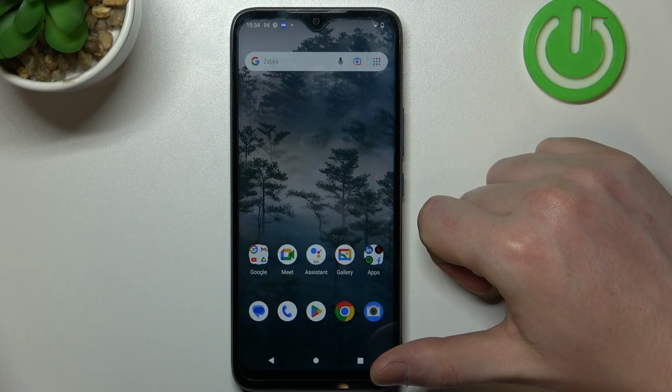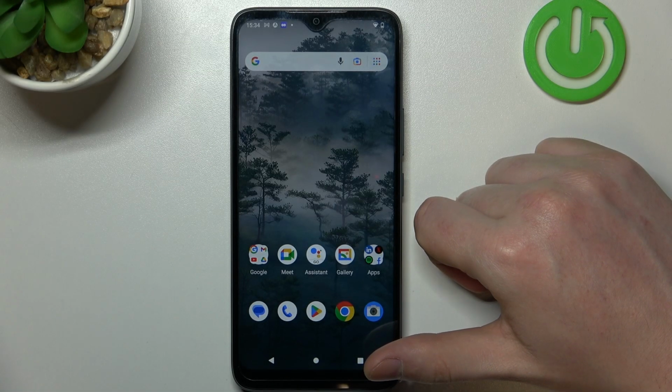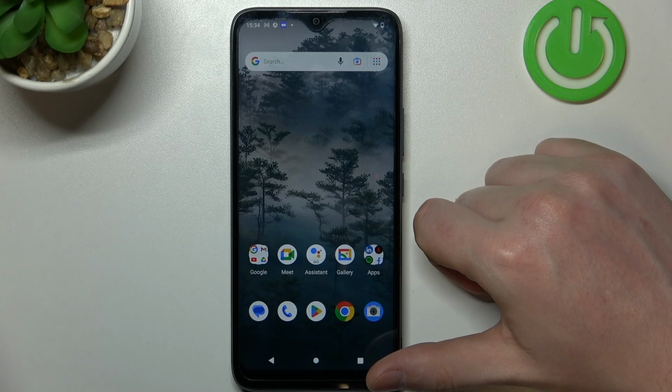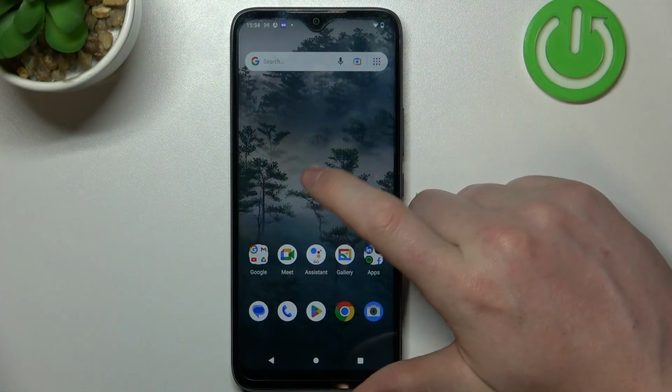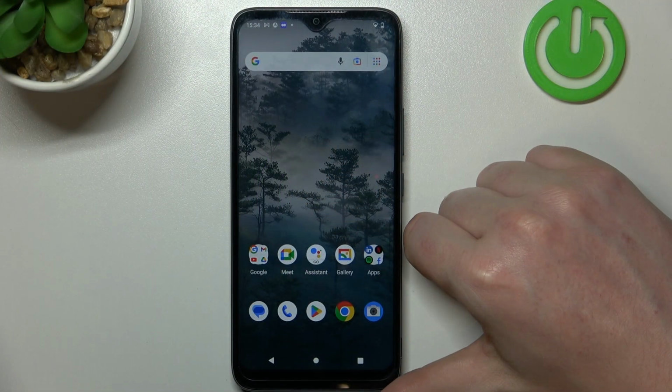Hello, in this video I want to show you how to fix a problem when you want to install some games on a Nokia C12, but you can't seem to find them on a Google Play Store.